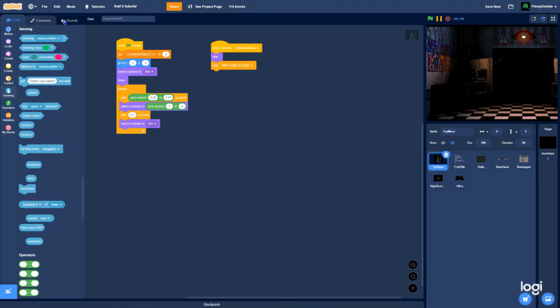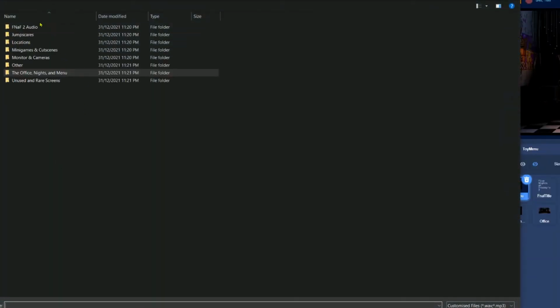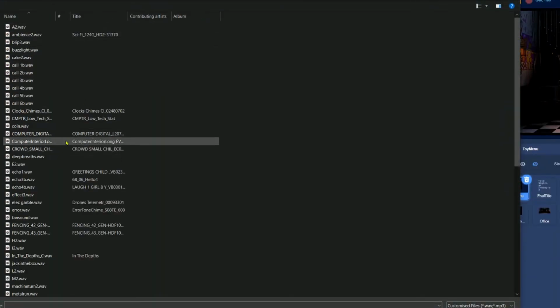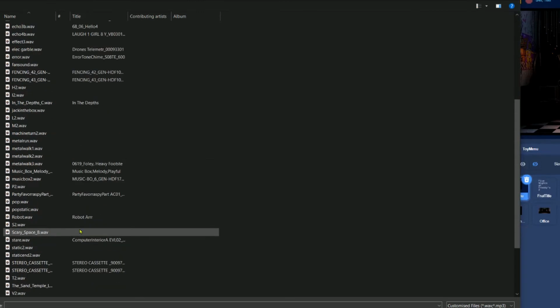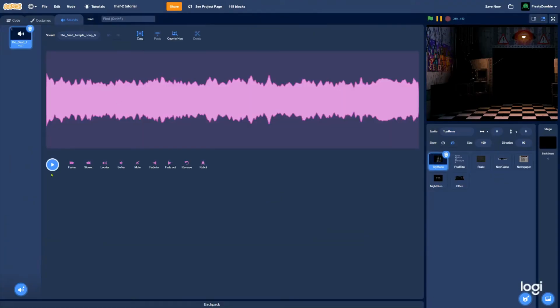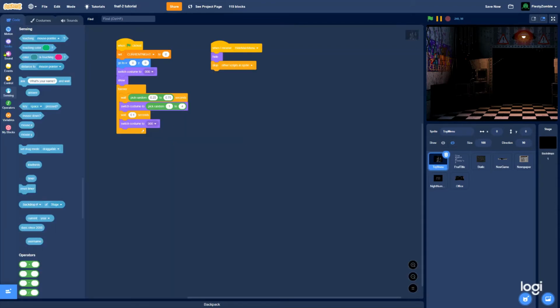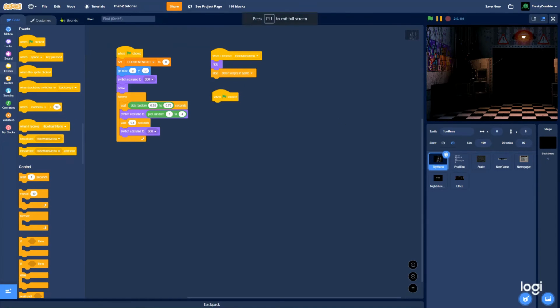we want to go to the sounds tab. I'm going to delete pop. Let's upload a new sound. It's in FNAF 2 textures, FNAF 2 audio, and the file we're looking for is called the sand temple loop. Here it is, the sand temple loop G. Let's open this, and it sounds like this. Actually, I have my sound muted, so I can't actually hear that.